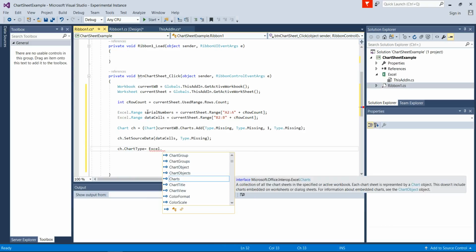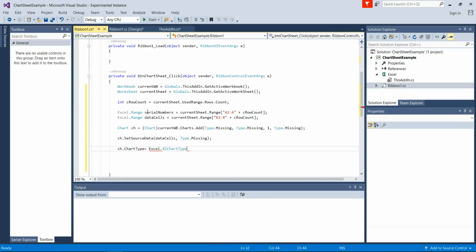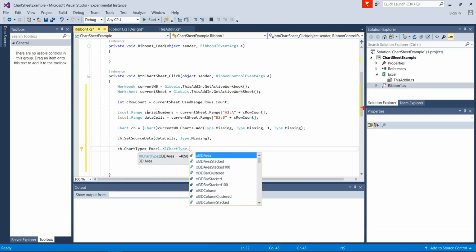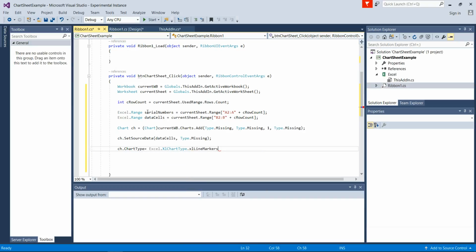Excel dot Excel chart type, and it'll be Excel line markers. Excel line markers. There's a whole bunch of different ones. I counted them up one time, but I don't remember how many there were. Okay, now if we ran the chart right now, it'd work, but it would name each one 1, 2, 3, 4, 5, 6, 7, 8, 9, 10. So we need to set the x-axis.